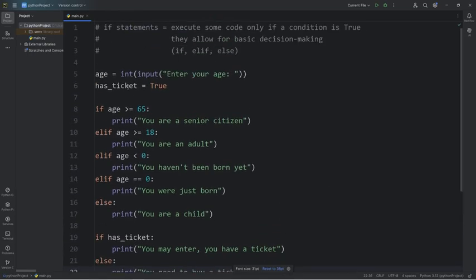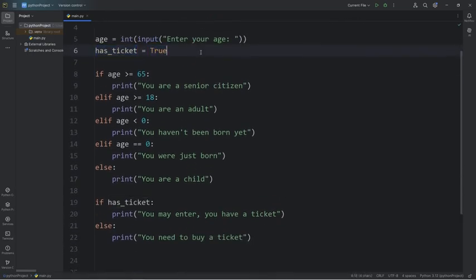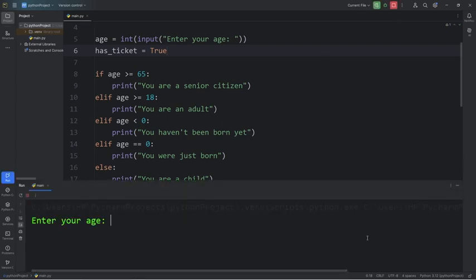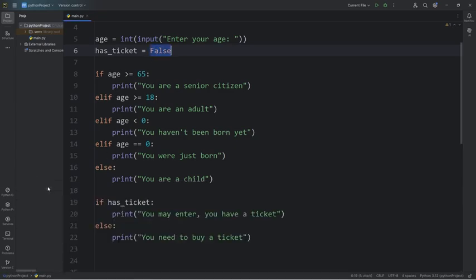So again, our variable of has_ticket is true. So first we have to enter our age. Let's say that I'm 25. You're an adult. You may enter. You have a ticket. I set the variable of has_ticket to be true. Let's set this to be false. Enter your age, 25. You are an adult. You need to buy a ticket because we do not currently have a ticket.